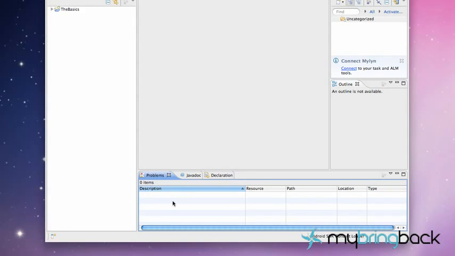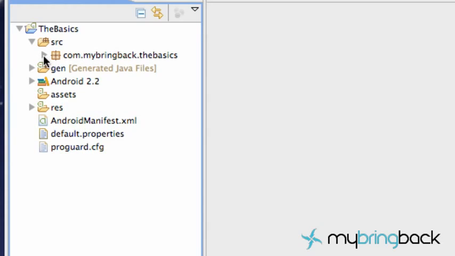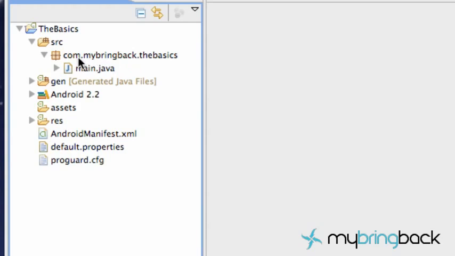It's saying I get an error, but it should go away as it builds. Anyways, let's just get to it. Here's our project name that we specified earlier. Under the source folder, you have your package name, and this is where all the Java magic happens. Here's our main Java file. That's what we established earlier.